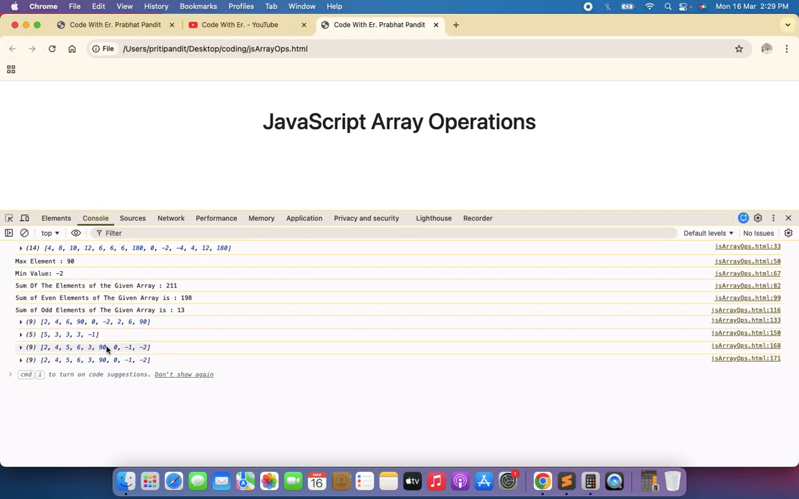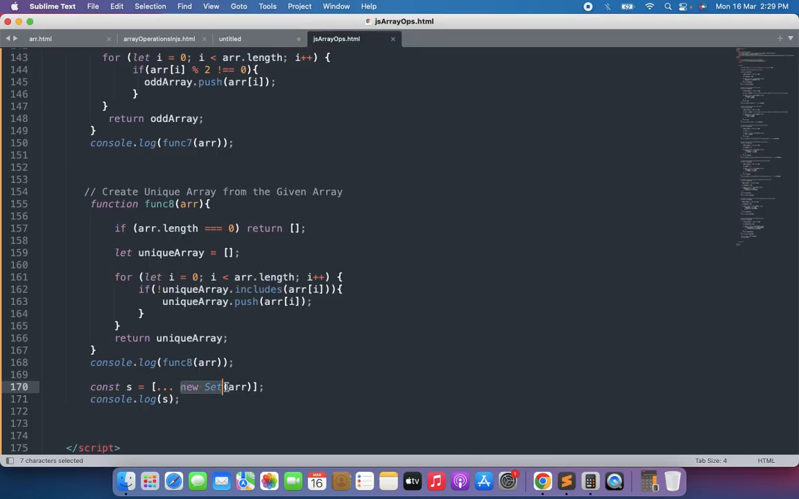You can see here the same thing using this Set method as well. This is a JavaScript built-in function, and it is going to contain all the unique values. It is not going to contain the duplicate values. This is always going to contain the unique values.